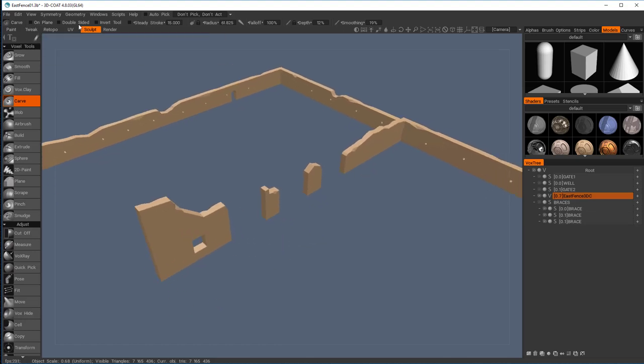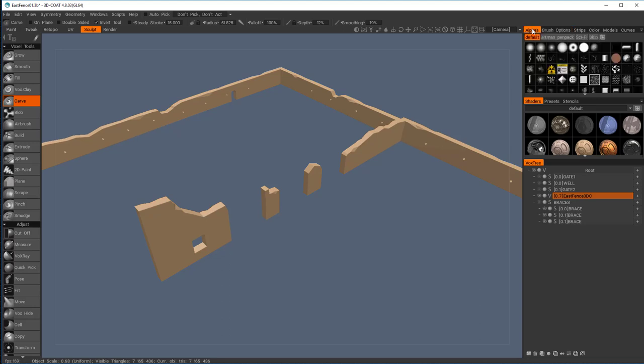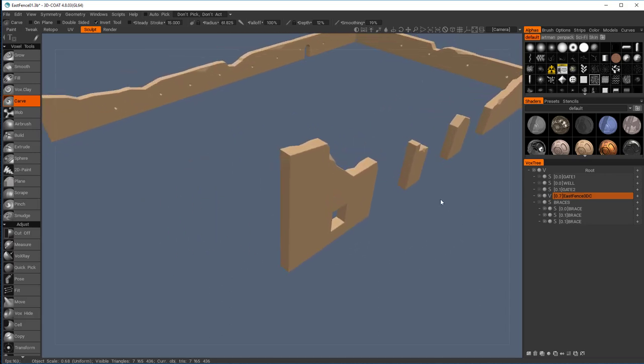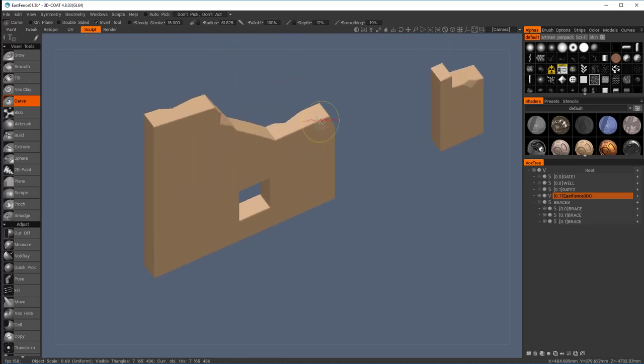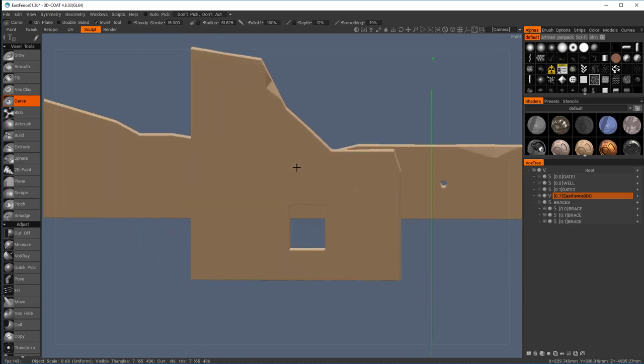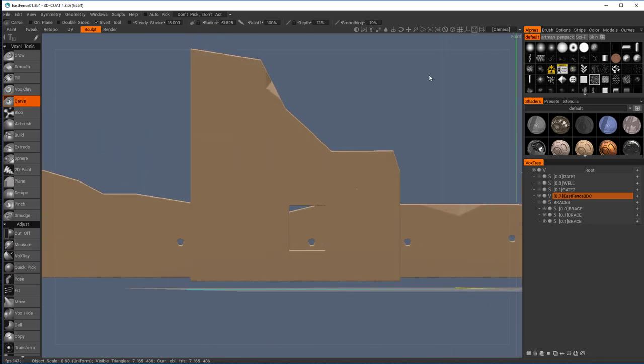So I'm going to carve. I'm going to basically say invert it. I'm going to go to my brush, and I want to use this random scratches brush. I'm going to carve it. So I'm going to turn off perspective and hit the F key. Let's just start with this one right here. I'm going to put a depth of about 2 here, and I'm just going to start rubbing around on this.